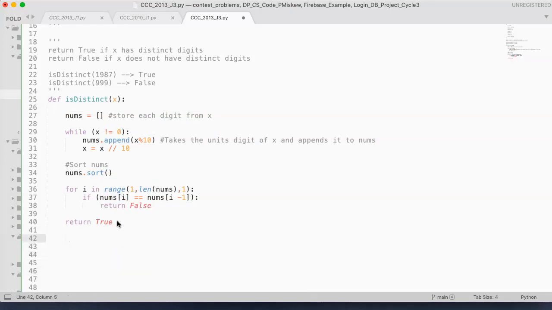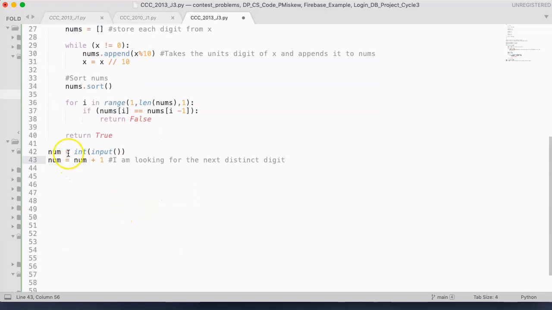I'm going to make a variable num, take an input from the user, and cast it to an integer, because in the Waterloo contest, that's what they do. When they test the program, it's just taking input from the console. And I'm going to increment num by 1. The reason I'm doing this is I am looking for the next distinct number. If I don't increment by 1, and num happens to be distinct, my algorithm is going to return that value, which is not what I want.